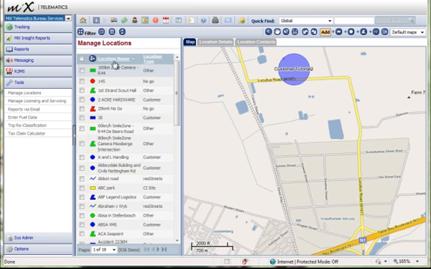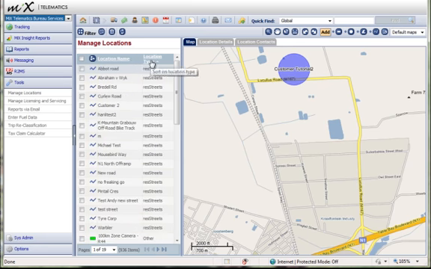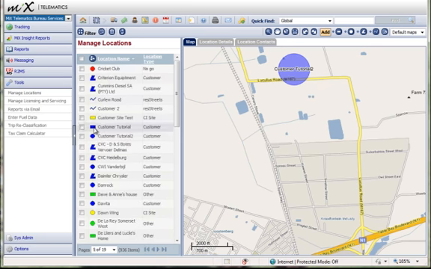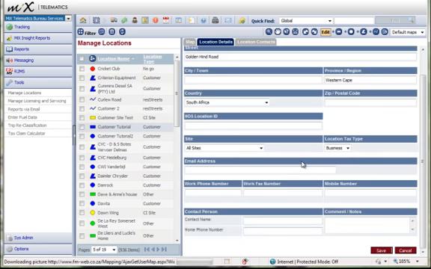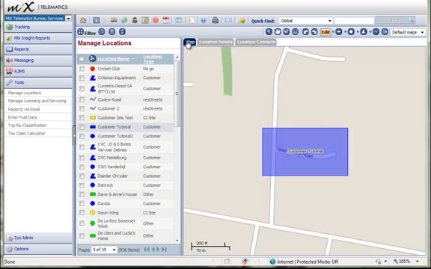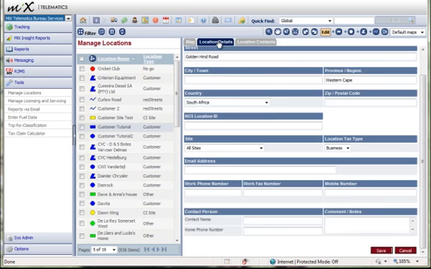In the list, you can sort on the location name, or you can sort by location type. At any time, you can return to the Manage Locations menu and edit any addresses if required. Simply double-click on the address, and the Locations dialog box will open. You can view the location on the map and update contact details if required.